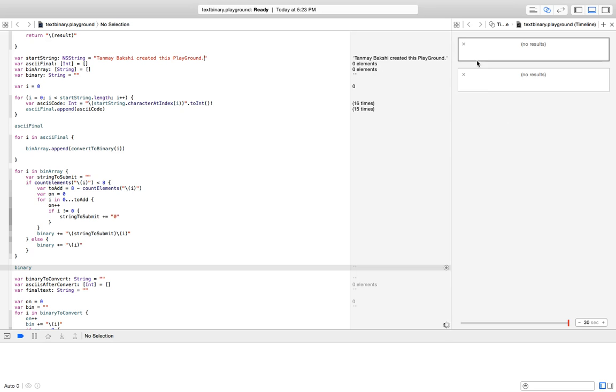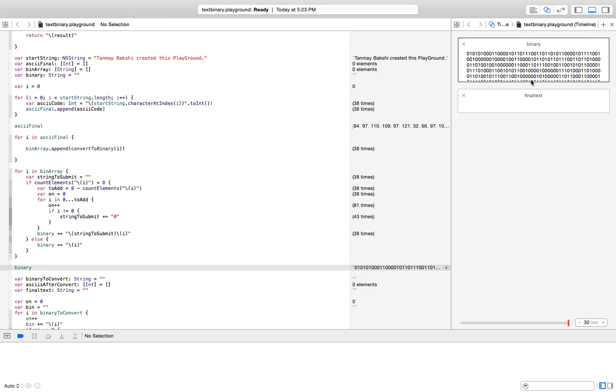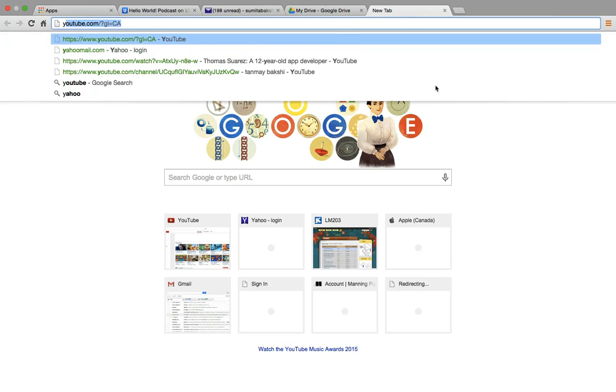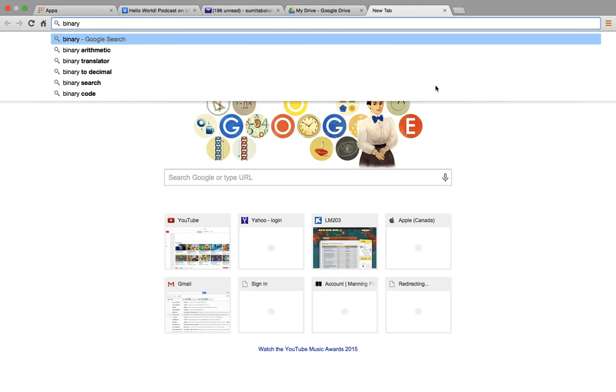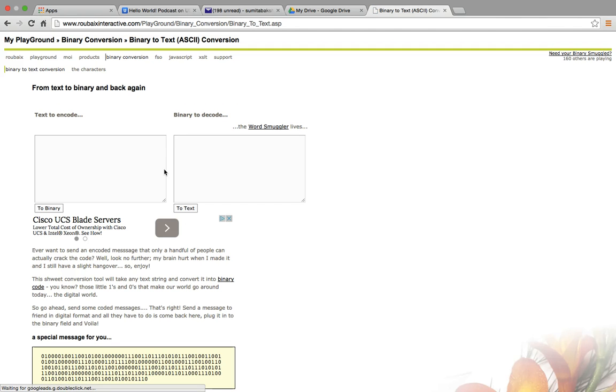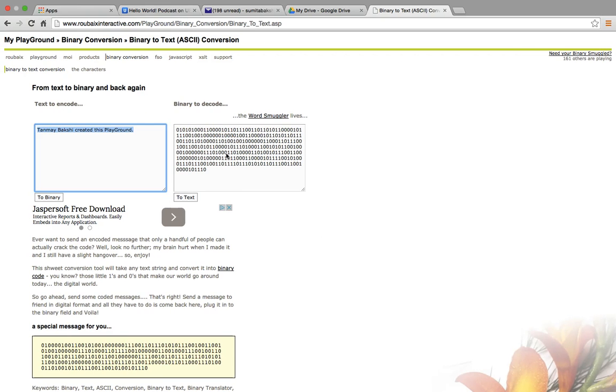Okay, so as you can see, in just a second you will see this execute and the binary gets copied on here. And then if I go onto a website, binary to text, I will put a link to this website in the description if you'd like to test any of your scripts. And so here we are. As you can see, our program properly encoded this text into binary, and I copied this binary, put it in here, and as you can see, it gives us the text.